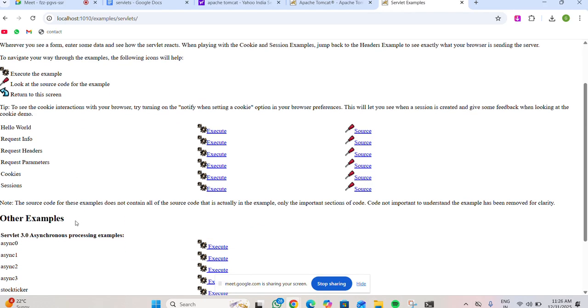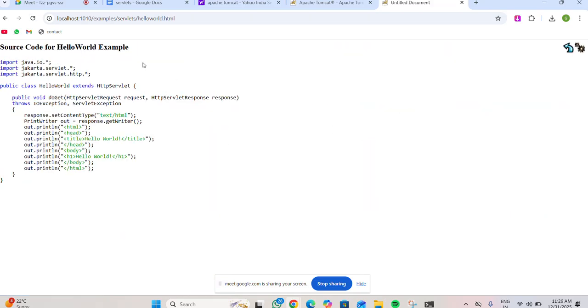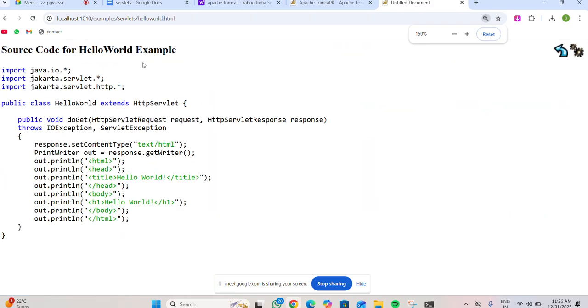Now here you can observe very clearly, the Hello World example is there, the Request Info example is there, Request Headers, and Request Parameters examples are there. Now we'll see the Hello World example. Now I want to check the code. So further click on what? Source. This is if you want to write the Hello World program. So here we have to write this much code.